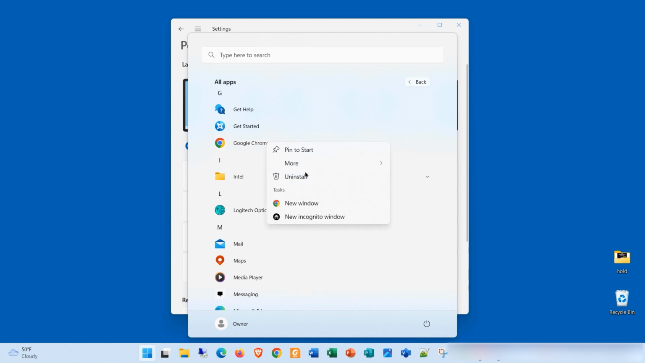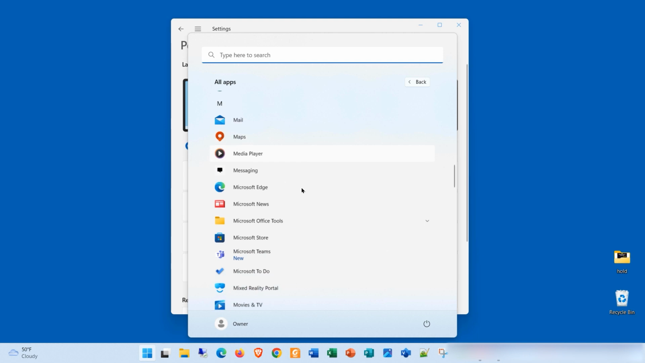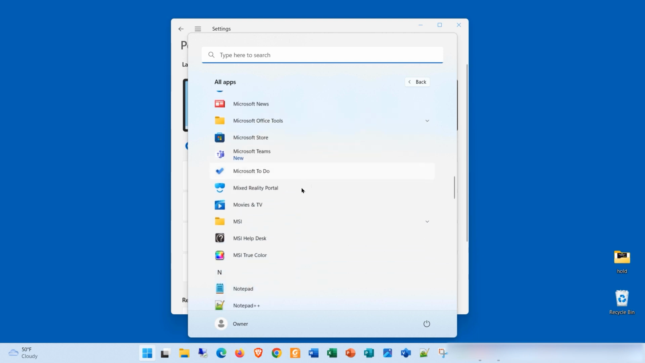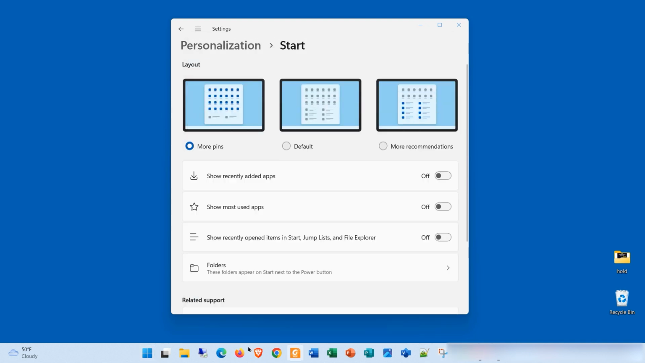If I right-click on that, I can then pin that one to the start, and there's Firefox. If I wanted that one, I could pin that to the start. So I can go down and find applications that I want, and then just right-click on them and say pin to start.